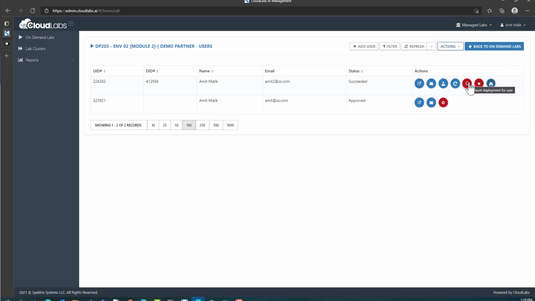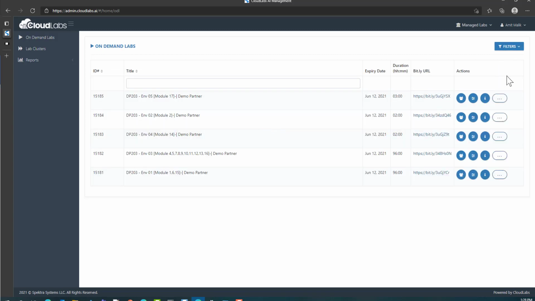You also have an ability to reset the deployment for a user. So if a student wants to start fresh, they're done with everything, they just want to start over again because they made some mistakes in the environment, and rather than troubleshooting they want to start fresh, you can reset the deployment for the user using this button. Please note that it will delete the environment and it will create a new environment for them, which will take its own time depending on the duration.